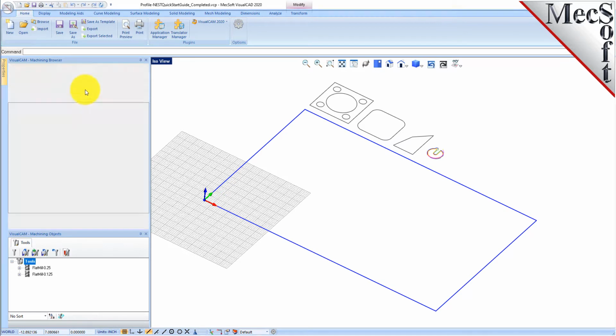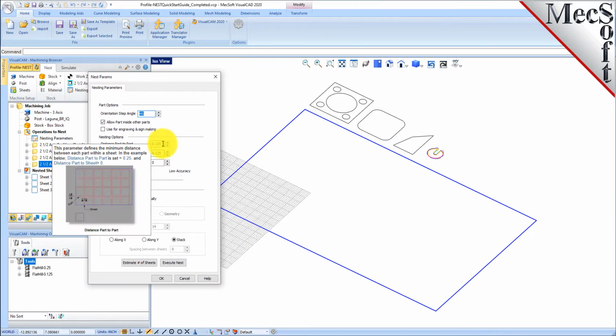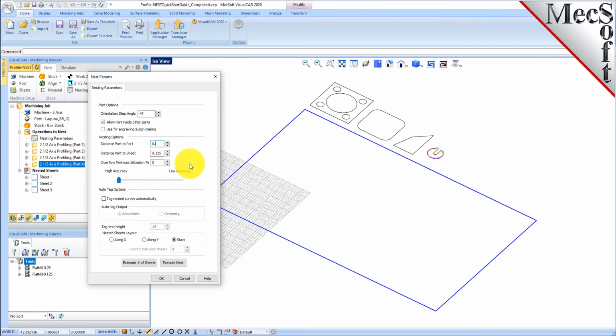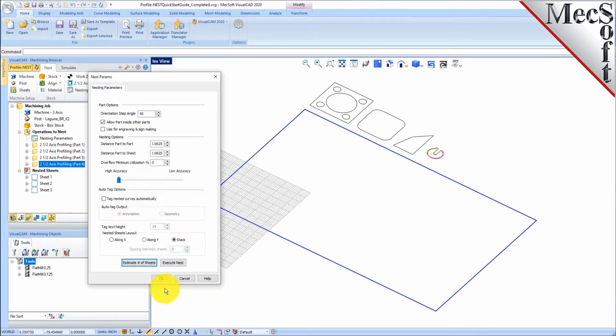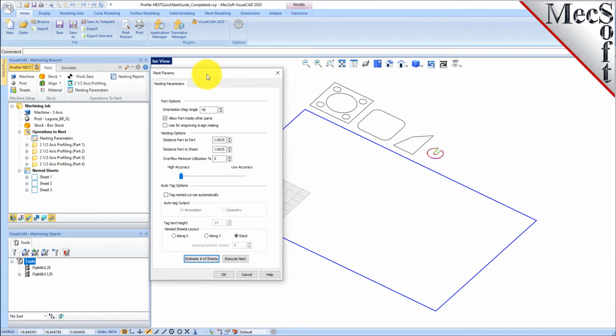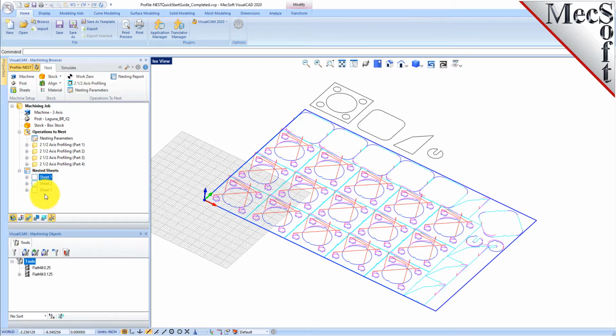Let's go into our nesting parameters. And we'll go ahead and estimate the number of sheets, 3 sheets. Okay, let's execute the nest. And you'll see that it updates the nested sheets. Let's pick OK. And let's look at each sheet again here.